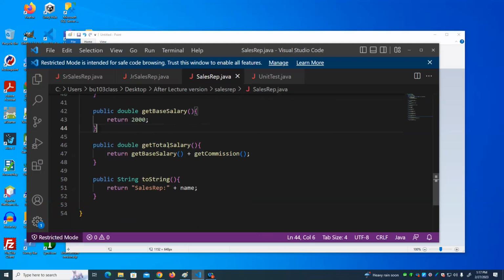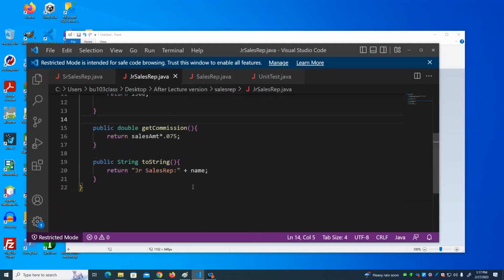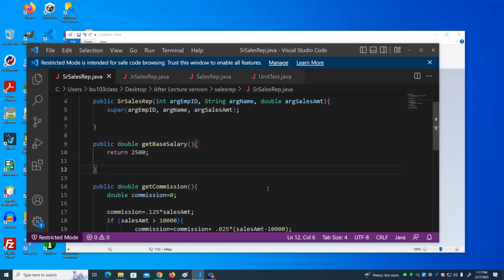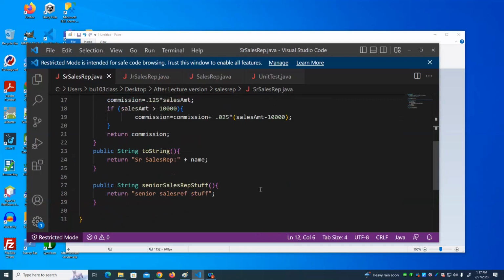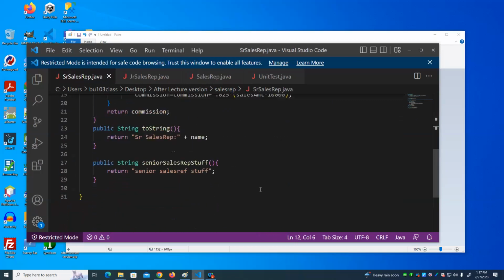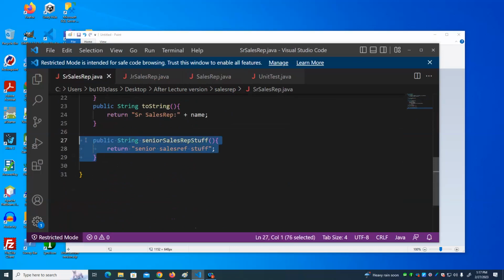To string. Are we going to override that? We actually are, because for a junior sales rep, we're going to say junior sales rep and their name. For senior sales rep, we're going to say senior sales rep and the name. Now, I've added an extra method on a senior sales rep, just because at some point I want to talk about what happens when there's a method in the subclass that's not available in the superclass.